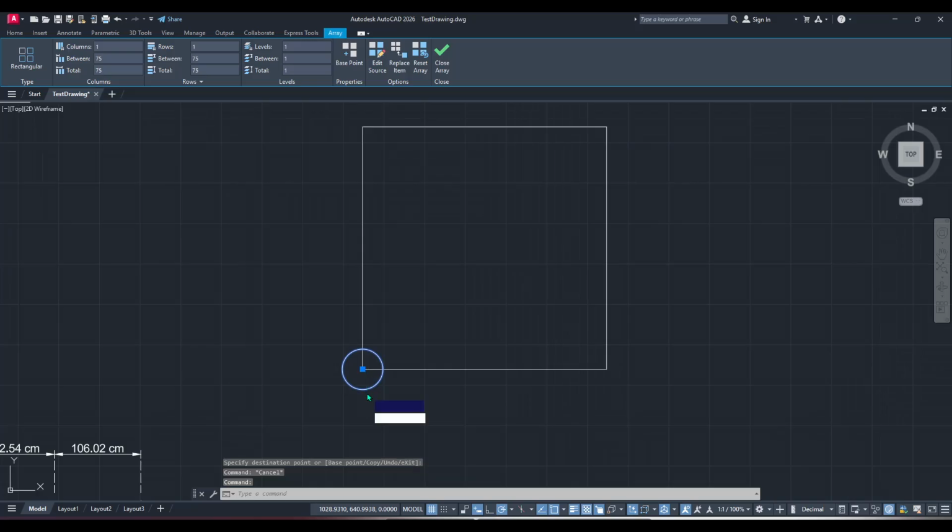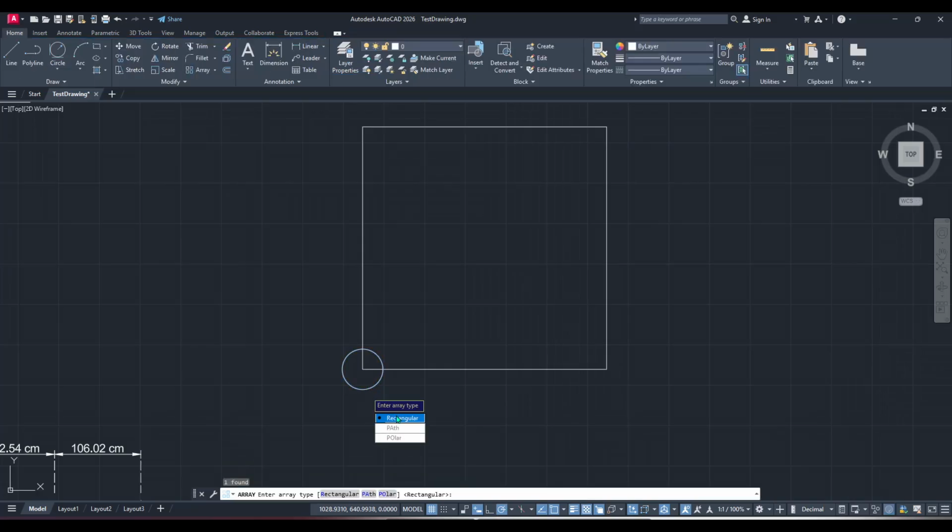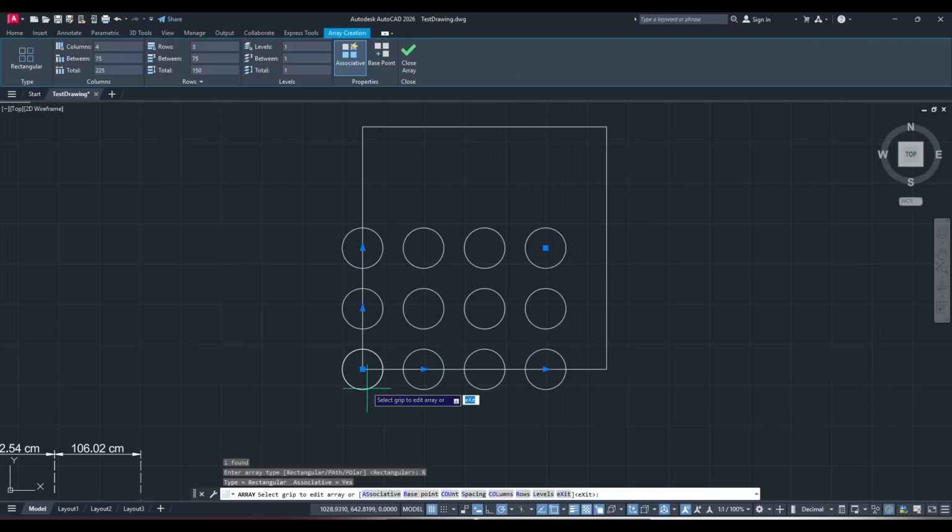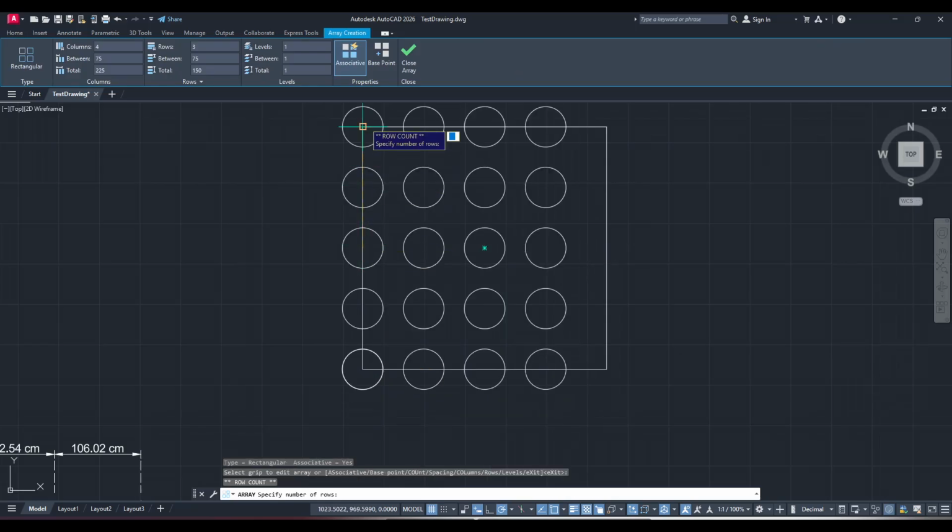This launches the Array feature and opens up options for how you want those copies to be laid out. You'll see three main types you can choose from: rectangular, path, and polar. Each one is designed for a specific arrangement, and AutoCAD will preview the result so you can understand what you're getting before you finalize it.